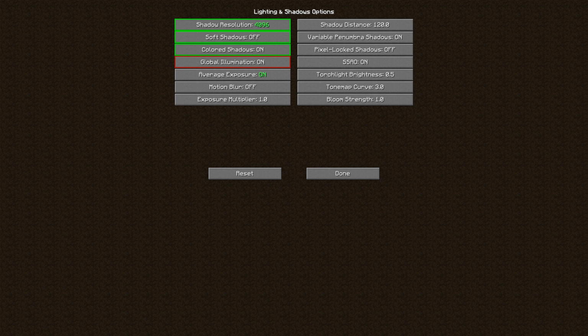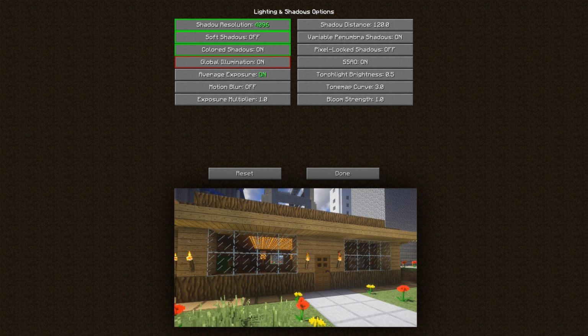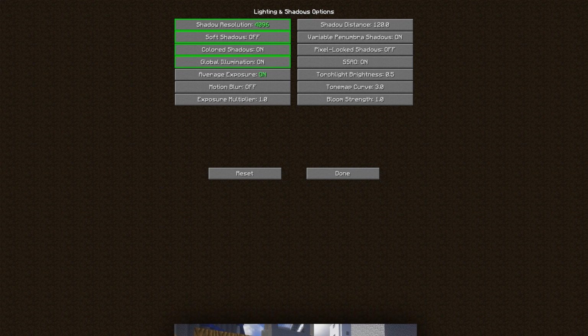Global illumination. This is that light that's bounced from one object to another. At times, it may be slightly hard to see that this effect is active, but make no mistake, it never does fail to make things look a little bit more natural. You have the option to keep this on or turn it off to save FPS.